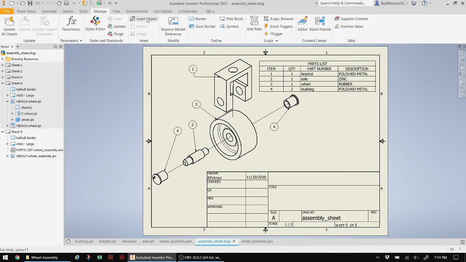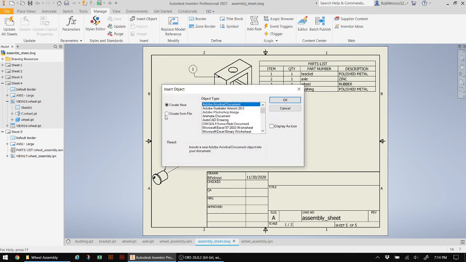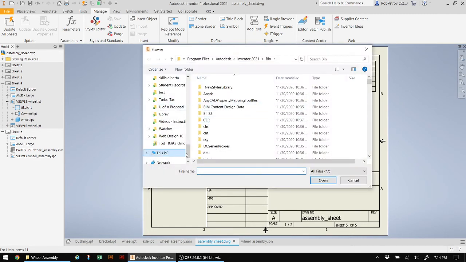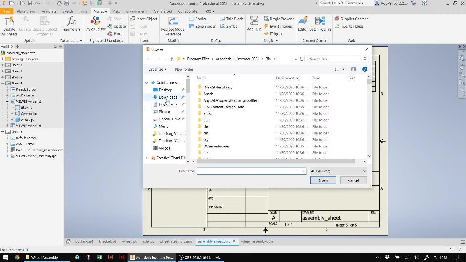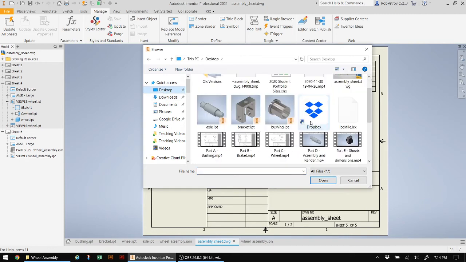Go into Manage, and here's Insert Object. All right, so from Insert Object, what I'd like to do is create from file, and then I want to browse to that file. If you recall, I put everything on the desktop for now. Yes, I know I need to move it afterwards. Okay, so click on that.